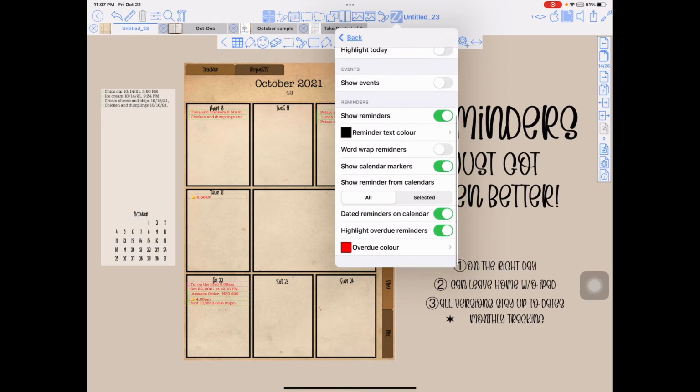And down at the bottom, two up from the bottom, dated reminders on calendar. See what happens? Watch my list over on the left. I put that there so you would be able to see this. Normally, you might not have that list over there. If I toggle it off, everything moves from the dated calendar to the list the way it was before. Now, the reason all those things are red is because they're tagged as overdue.